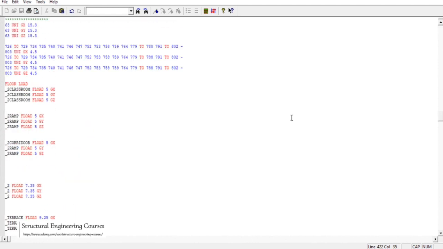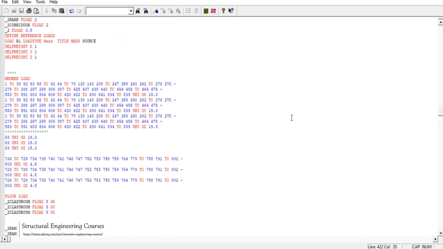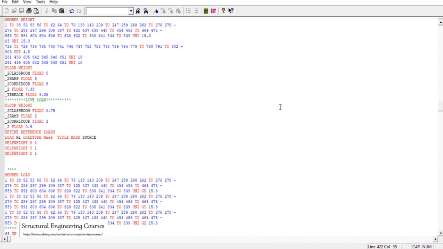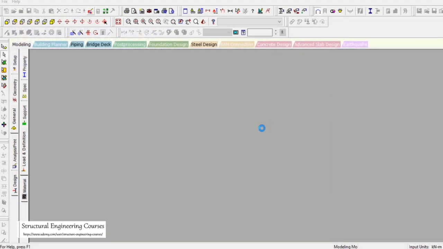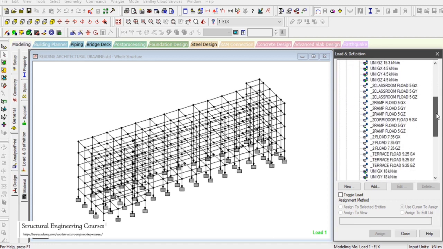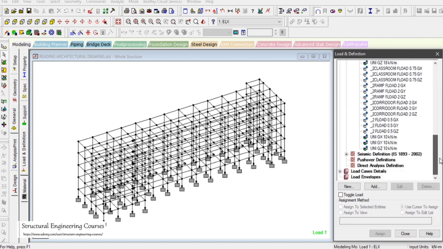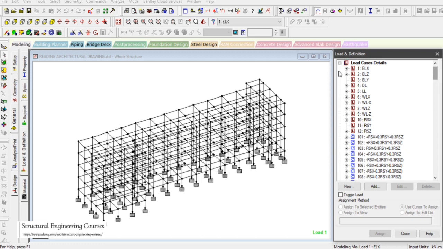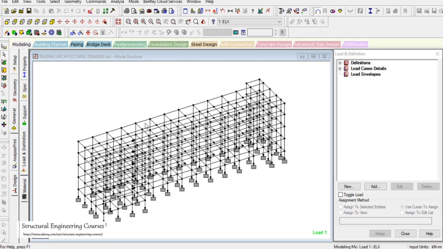So now we have defined all the loadings for all the three directions here, and we can just switch off this editor file here. And when we go to the reference loading definition here in the mass source, we can see all the loadings that we have defined for our structure. So now we are done with definitions also. We are done with the load case details also. And now we are done with the analysis part also.